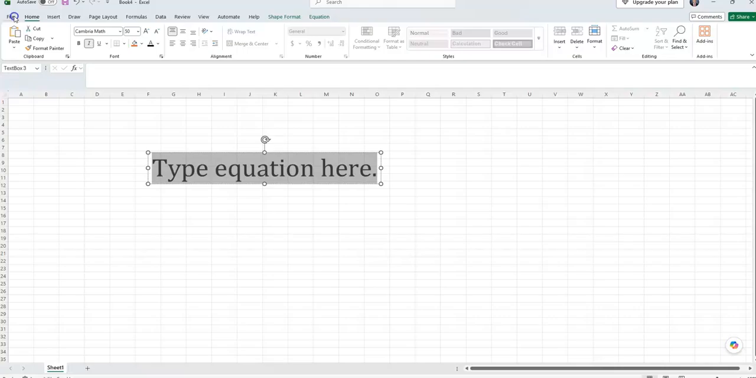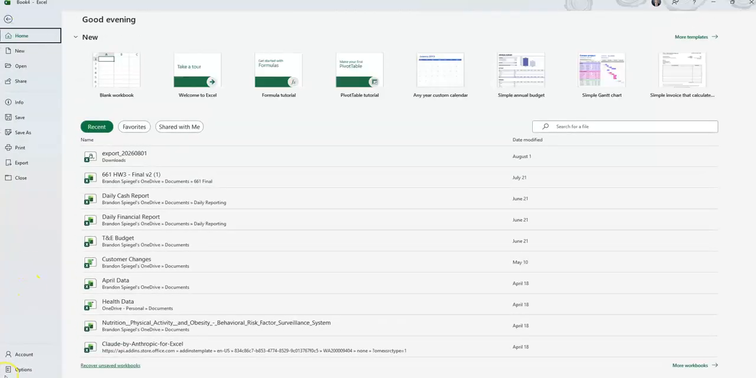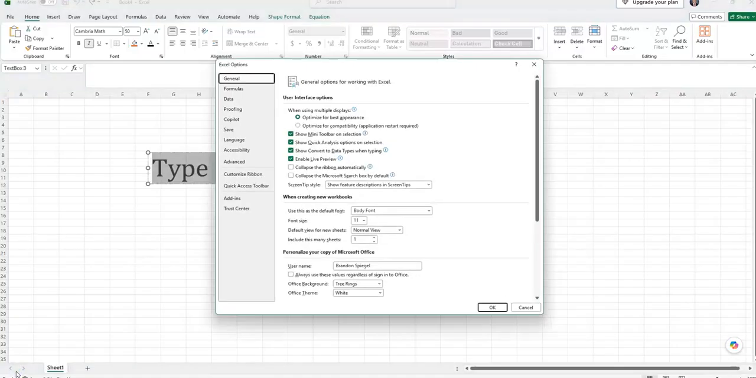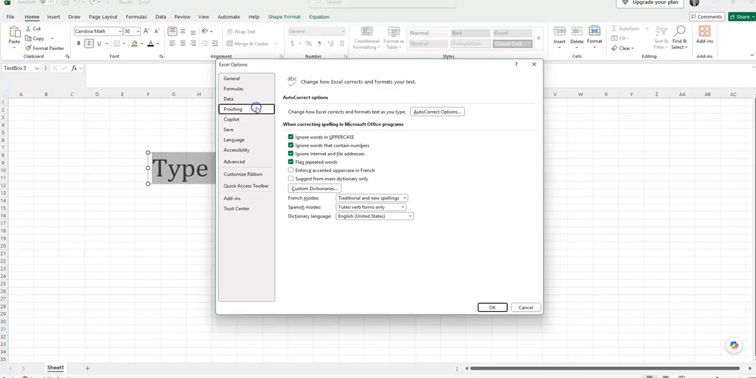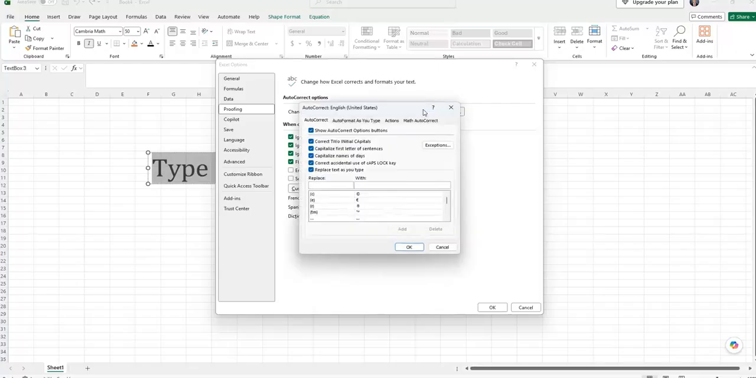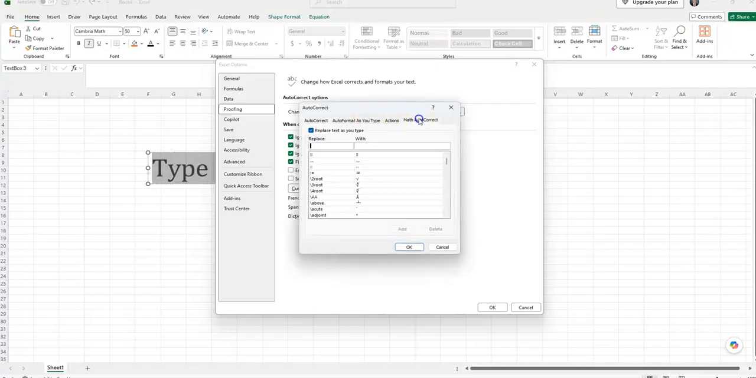To do this, go to File, all the way down to Options, and then from here, you're going to want to click on Proofing, where you're going to want to see a box listed Autocorrect Options. Click on Autocorrect Options, and then from here, you're going to click on Math AutoCorrect. The cool thing about this is, one, you can see all of the options that are available, which, as you can see, there are a bunch of them.